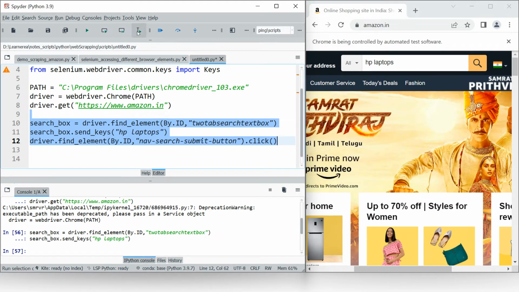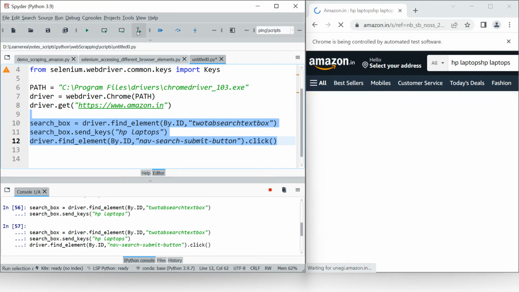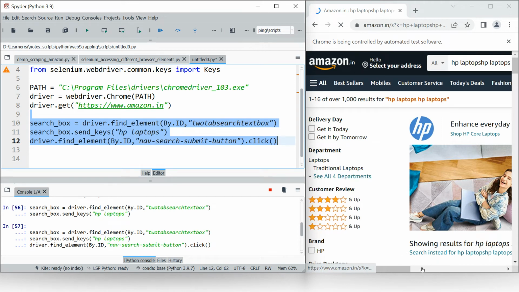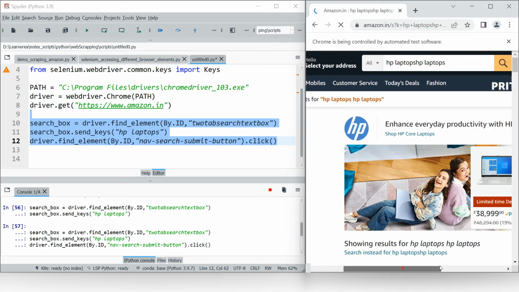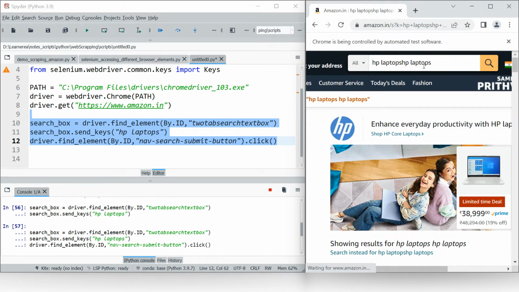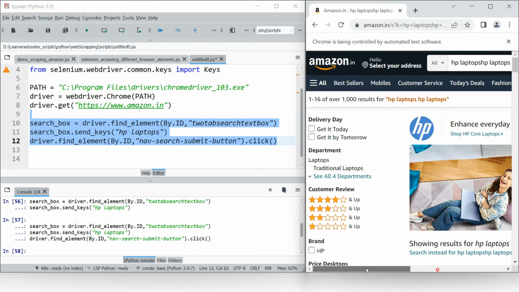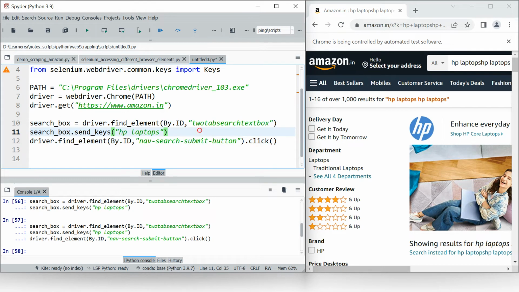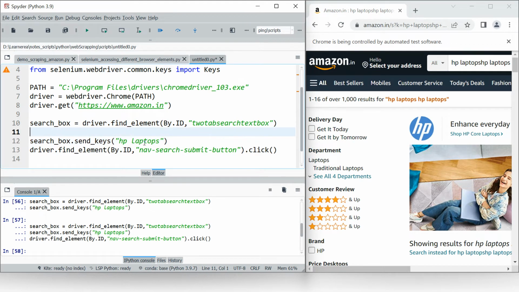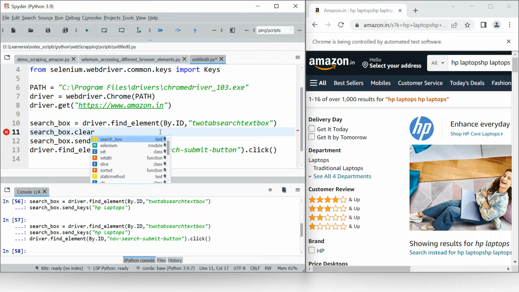But there is a problem which is going to happen. Let me show it to you. Well, it did all the things. It tried to search for the HP laptop, but did you realize that it wrote the HP laptop twice? Why is that so? Because once it was already written into that. So the way of doing this is, before you start searching something into the search box, make sure that you clear that. Okay, search_box dot clear.